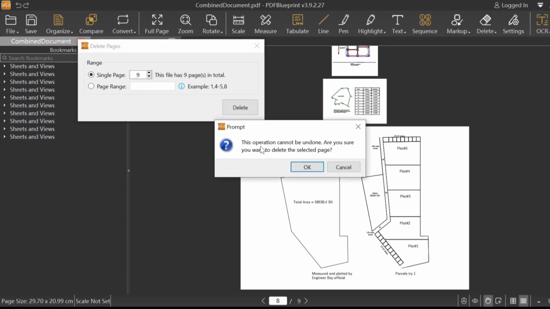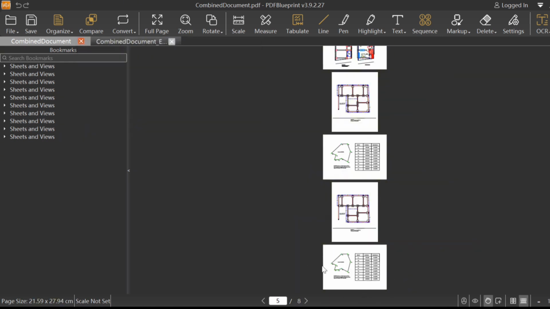And of course there's a message. I'm happy with that, so I'm going to click OK. You can see that the subdivision has been removed, or you can say deleted. So now we have 8 pages, and that's it. This is how we can use the organize drop-down of PDF Blueprint. See you in the next video.